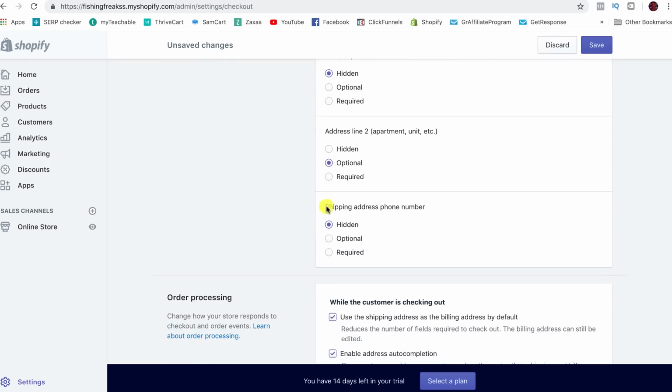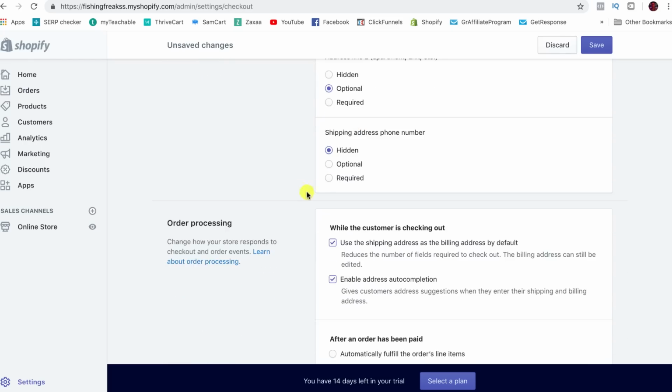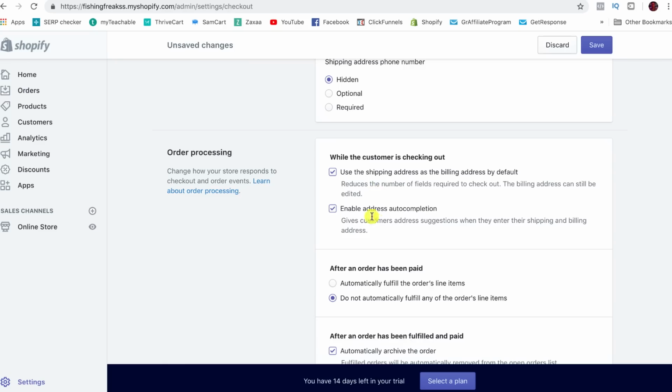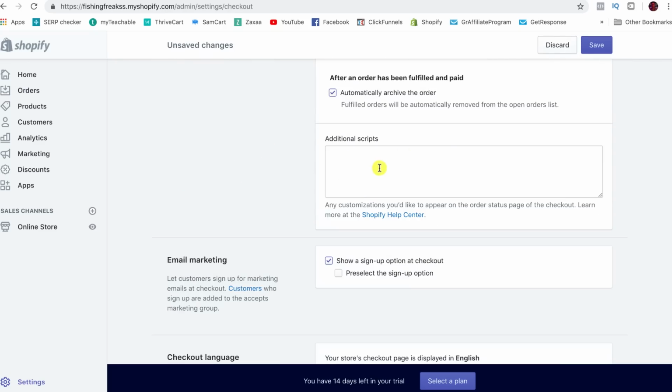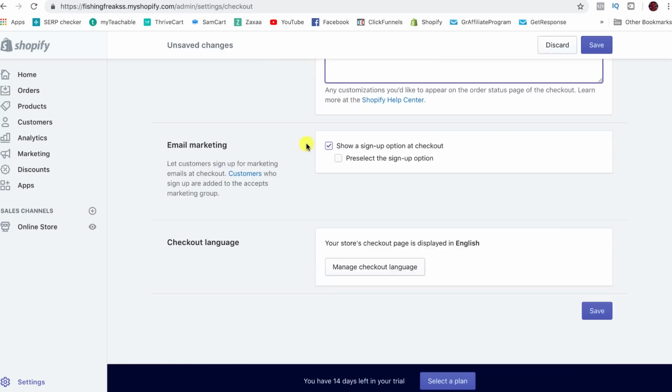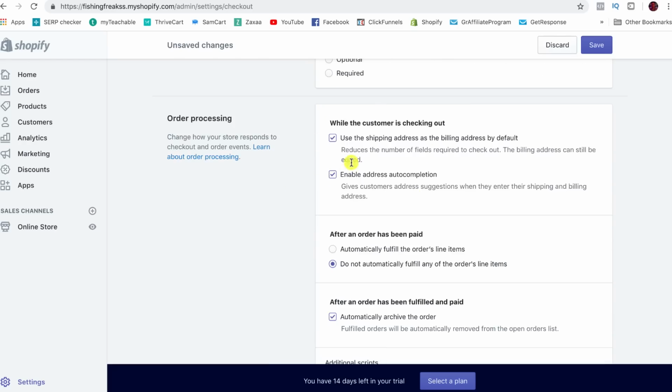And everything else is pretty set. Leave it like that. You can just leave all of this like that. You can put in additional scripts here. So you can put in Facebook initiate checkout pixels, Google pixels as well. And then checkout language, you can change the checkout language if you like. But most of this stuff is fine, guys.